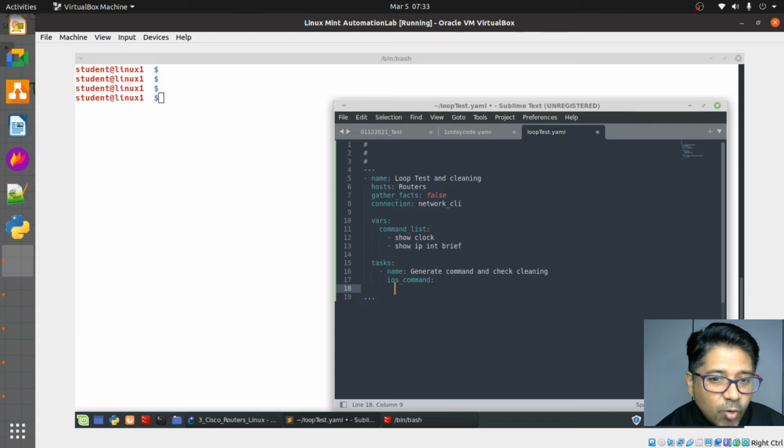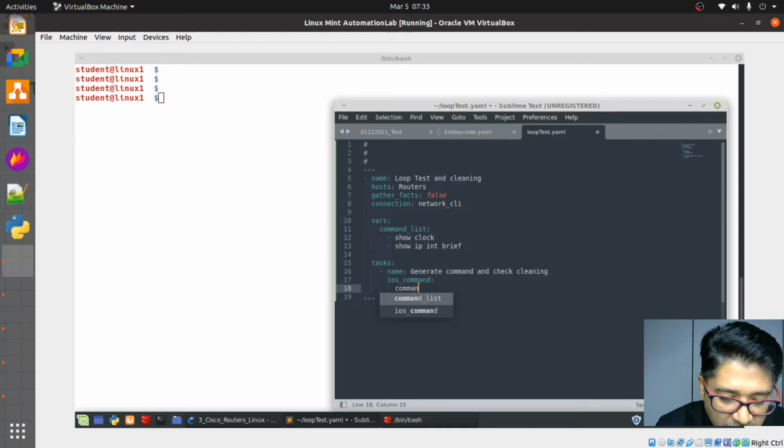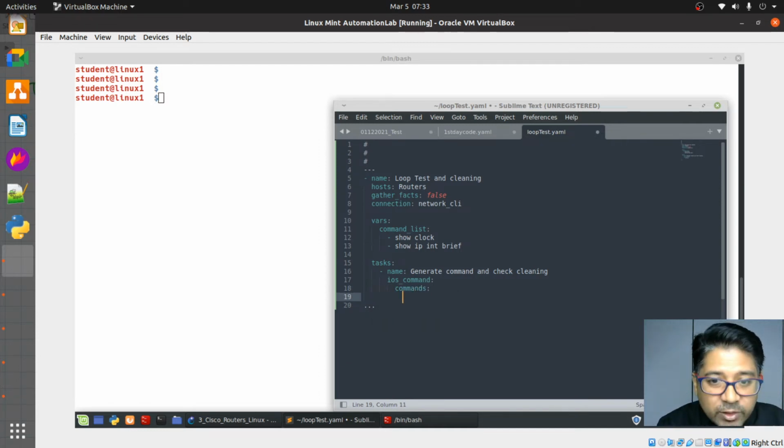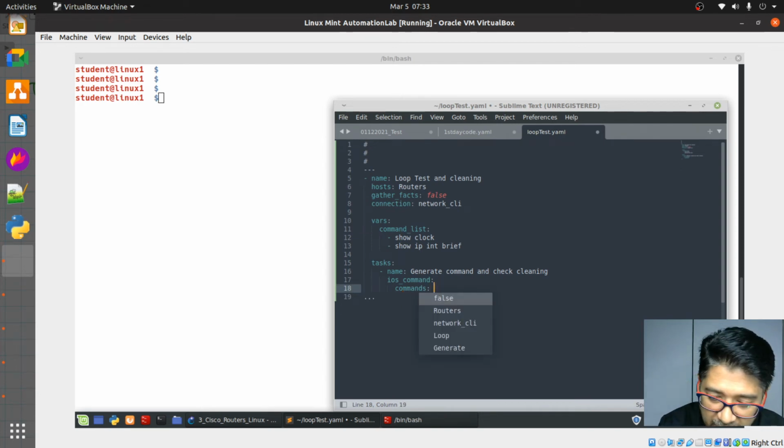Within this command module we have a command list. What commands do you want to pass? That is called commands. Within that you can give your list. I'm going to use a Jinja template and pass it in.